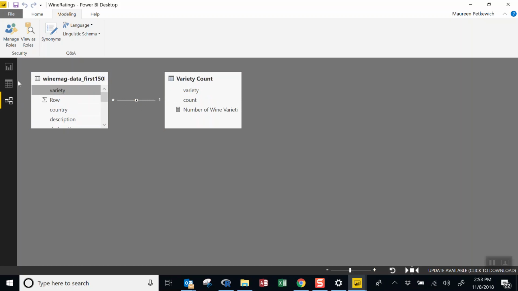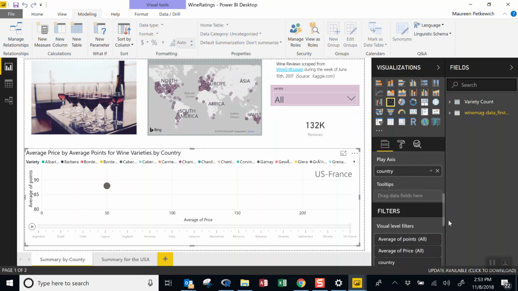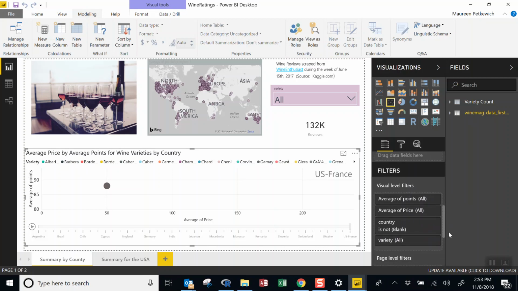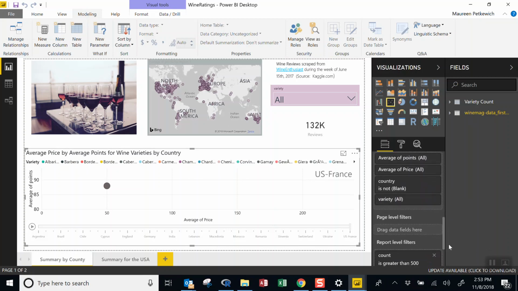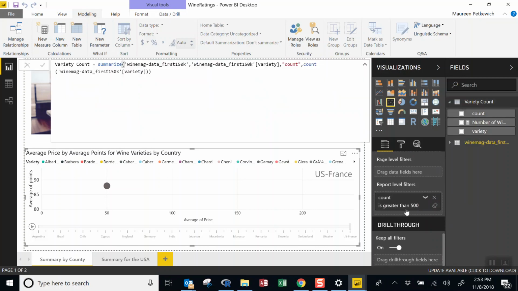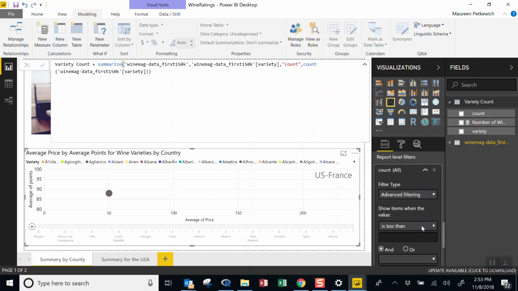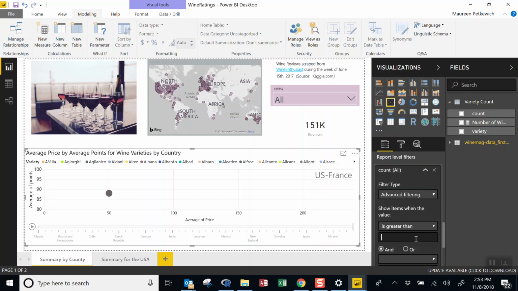Okay, now that that is taken care of, I went over to my report level filter, and I decided to only include the wines where the count was greater than 500. So I'll go ahead and bring this down. I just brought down count into the report level filter, and I chose to show items that are greater than 500.